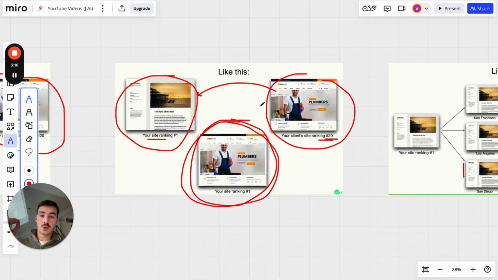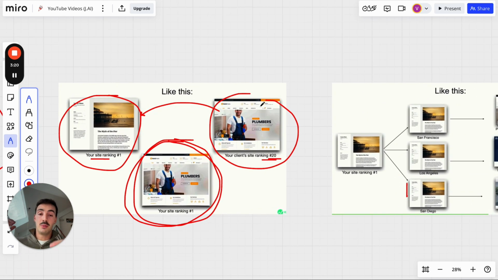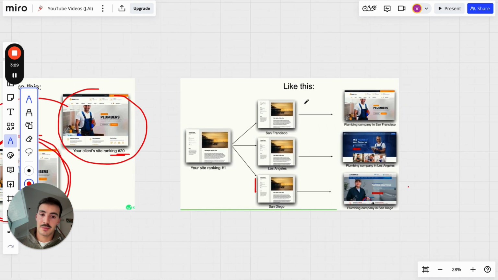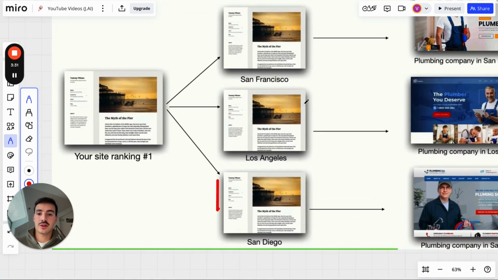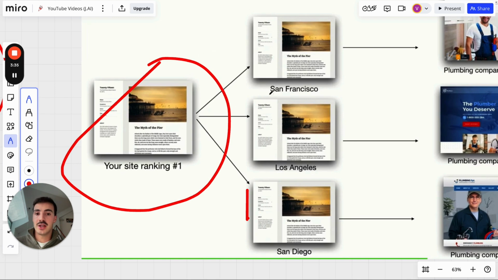So you take your site, you rank it higher, and then you rent it out to businesses in that location or in that niche by overlaying their site on top of yours. Now, here's a more advanced approach to it. It's a multi-location approach. So let's say, for example, your site is ranking first for plumber. It has multiple pages. So a page for San Francisco, a page for LA, a page for San Diego, right?